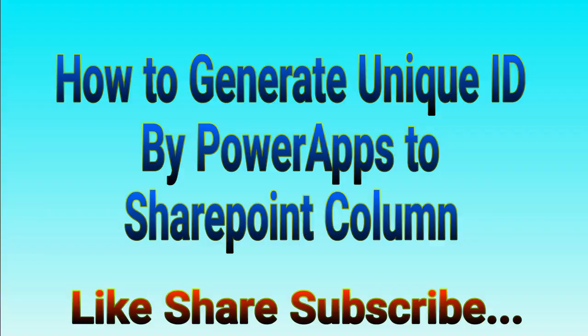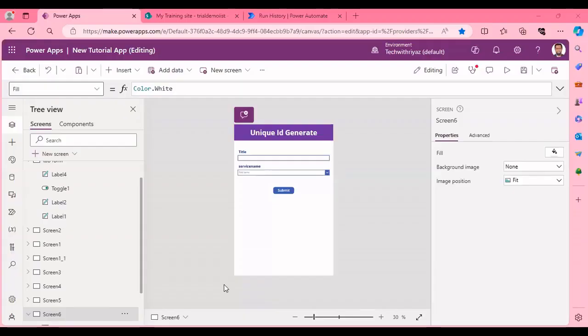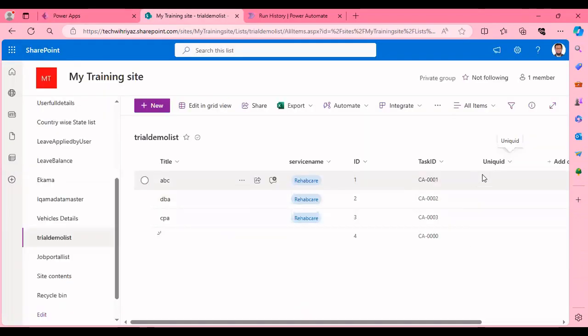So the first method is how to generate a unique ID by Power Apps to a SharePoint column. For that, first of all, I have opened one of my applications in Power Apps. In this application, you can see I am adding one form, and this form is coming from this SharePoint.